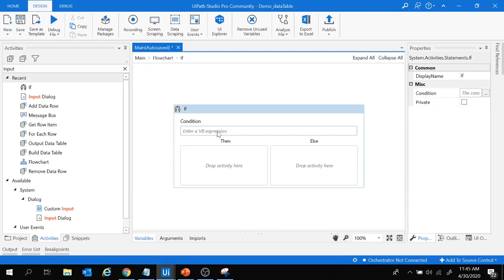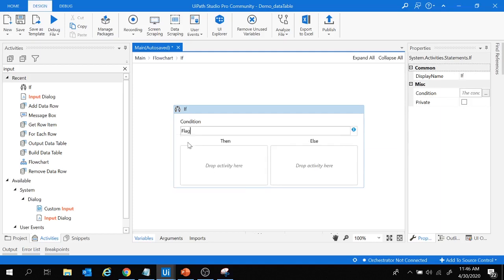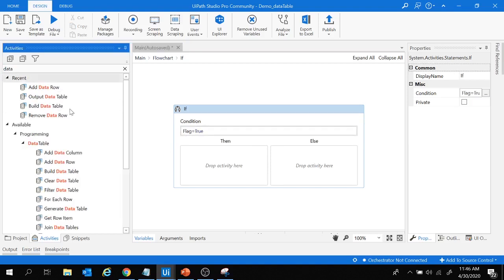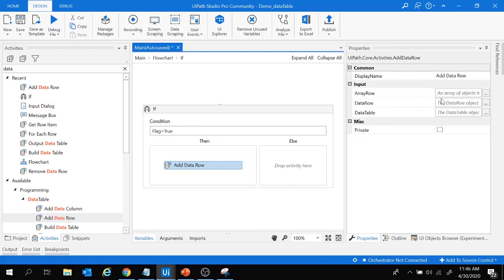Double click over here and under the condition I'm going to provide the flag variable which we have created, equal to true. So if the value of flag is true, then I'm going to add an activity, add data row. Let's drag and drop it over here. So under this add data row activity, let's see what all we have.